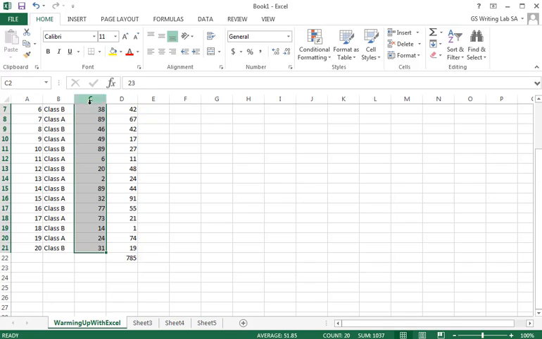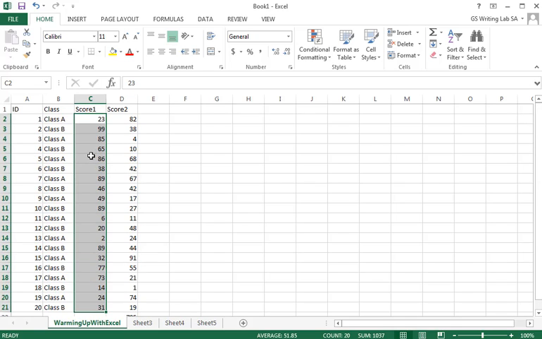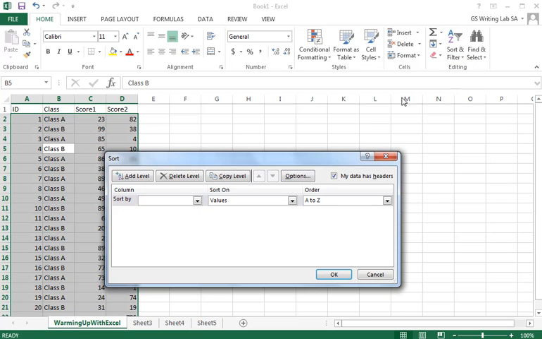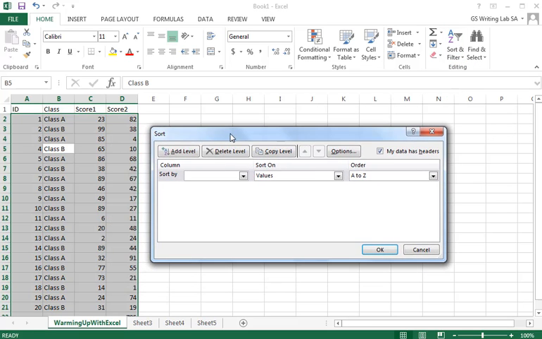So let's now talk about sorting the data. We have it right now in class A, class B, class A, class B. But what if we wanted to make sure that it was class A first, then class B? So if we go over to the editing and we hit sort and filter, we go over to custom sort, we click on it, we end up with this screen here.